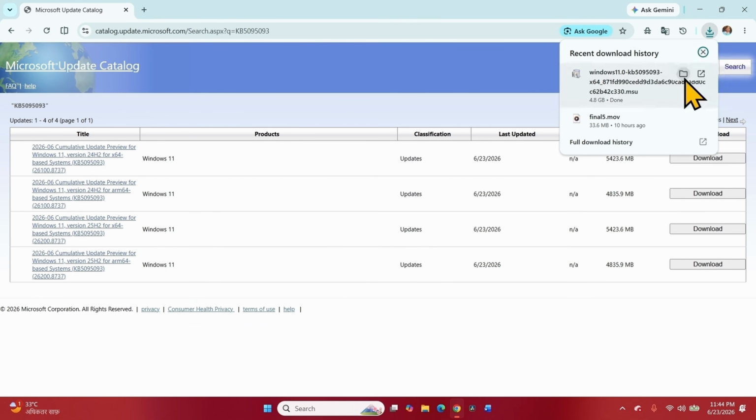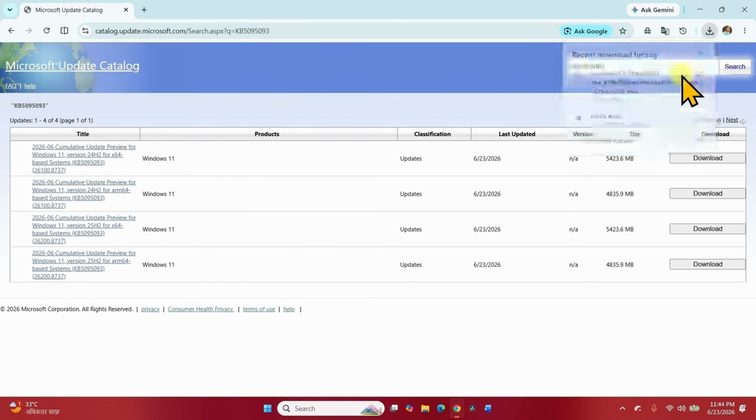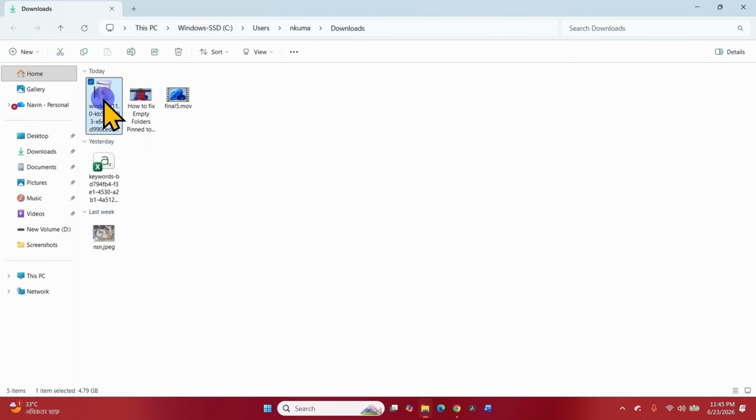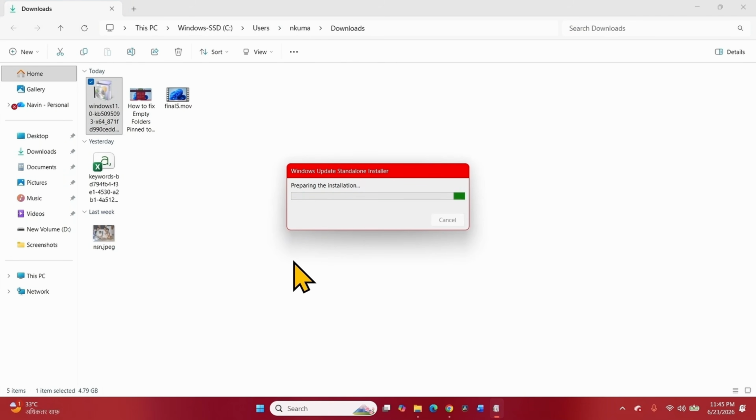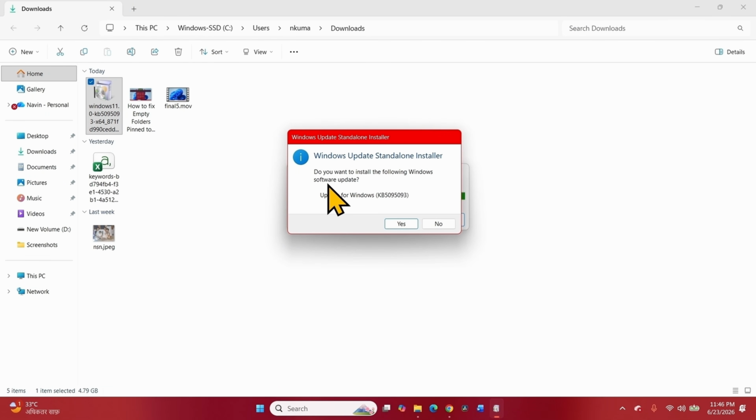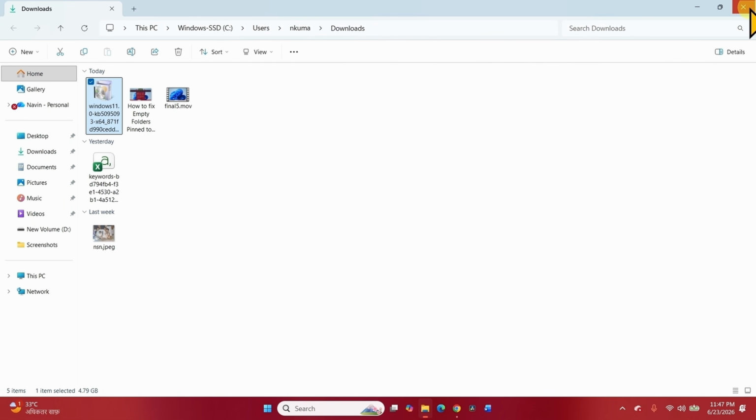Once downloaded, click on the folder icon, right click on this file and select open. Do you want to install the following Windows software update? Update for Windows KB5095093. Click on yes and follow the on-screen instructions until the completion of the installation.